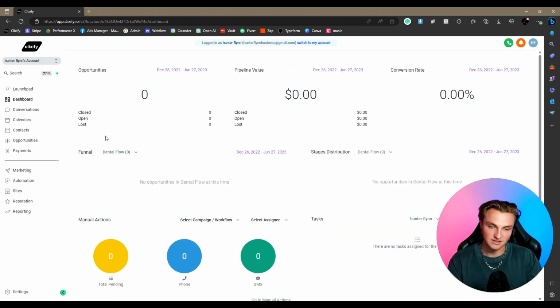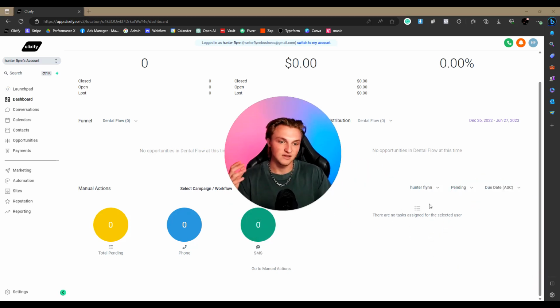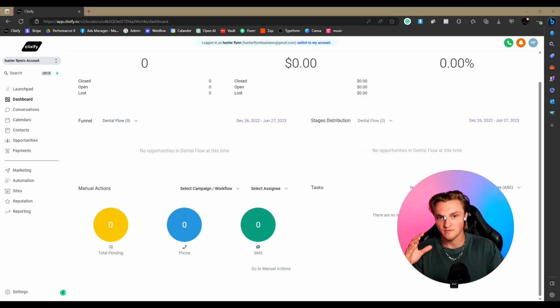This is basically where everything's going to take place. You have all your reporting for your entire business right here: your opportunities, pipeline values, your conversion rate. This is all going to be determined by how you set up your funnels and your pipelines, which will be in pie chart form right here once data actually starts to come in. And you can have any tasks that you assigned to users right here, so kind of like a little task management system.